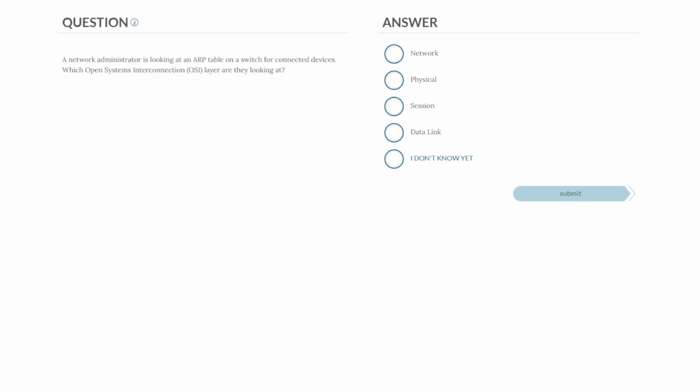6. Real-world example scenario. When your computer wants to send data to 192.168.1.5, it checks its ARP table to see which MAC address belongs to that IP. If it doesn't know, it broadcasts an ARP request: who has 192.168.1.5? The device responds with its MAC address, and now traffic can flow directly on the LAN. On a switch, the ARP table is how the device knows which port to forward frames to, based on the MAC address.